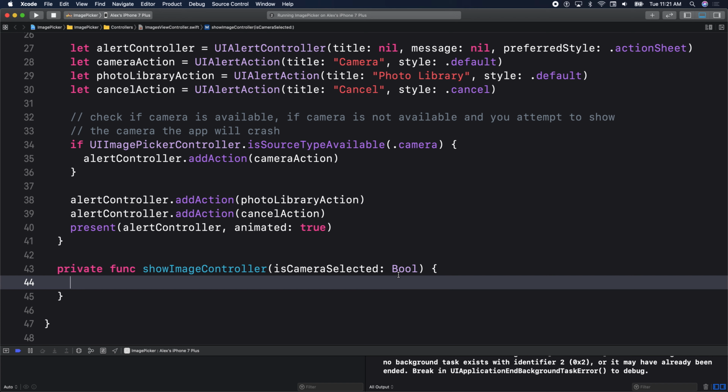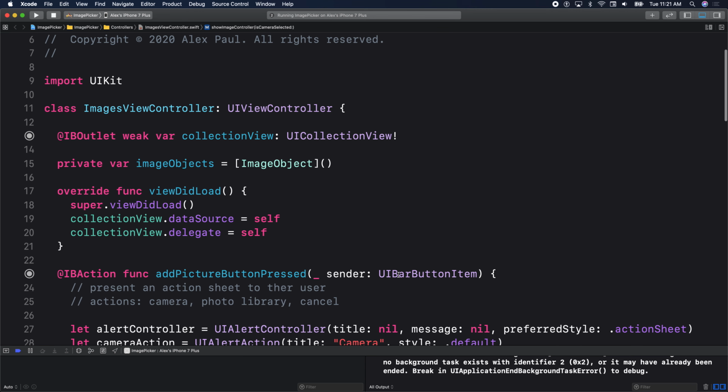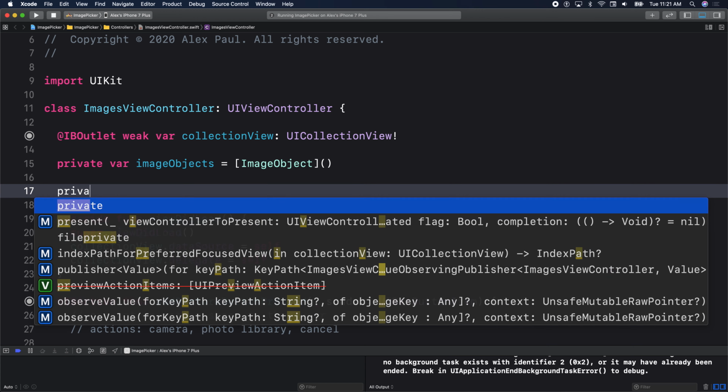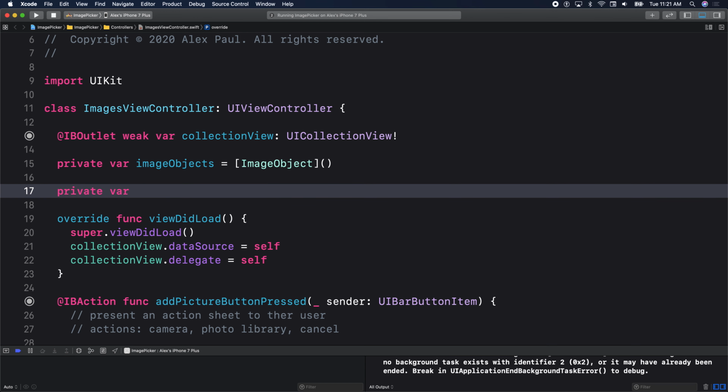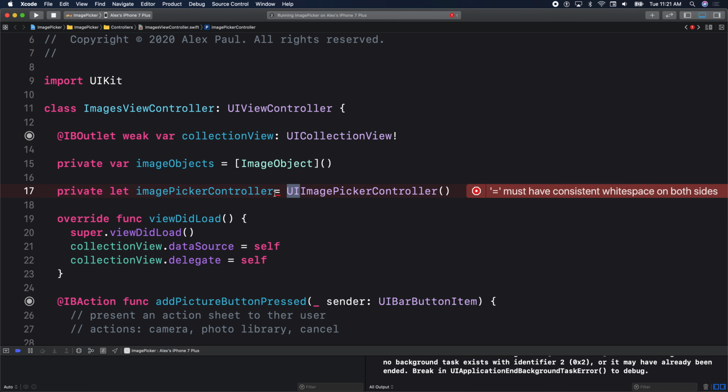Let's go create an instance of our image controller. Very similar to our table view, we need to create some instance of the object that we want to use here. In that case, we want to create an instance of our image controller. So here we'll create a private var imagePickerController. It is a UIImagePickerController, and as its prefix says, it's UIKit. So there's no need to import anything else but UIKit here, right?